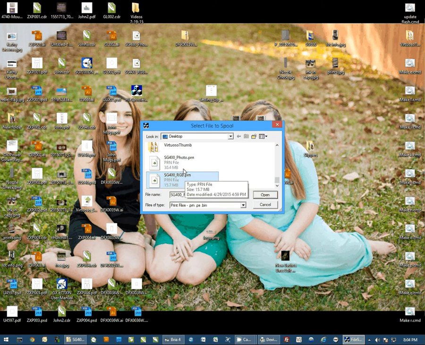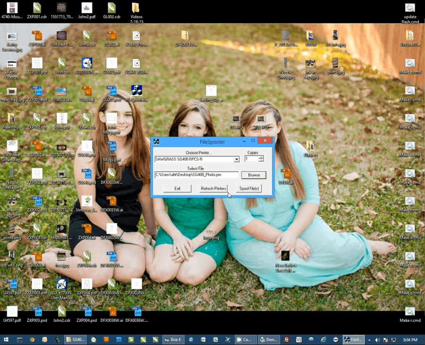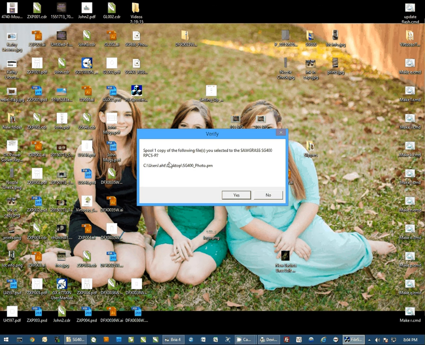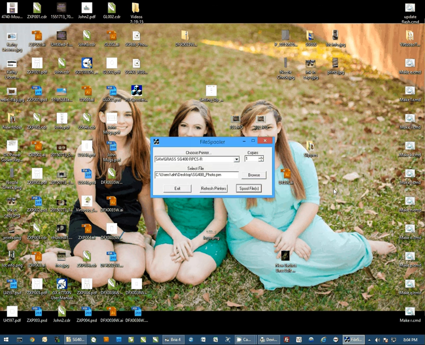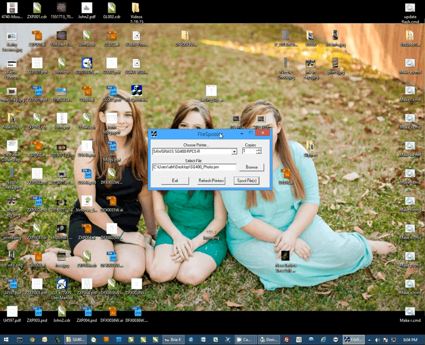All you do is select the PRN you want, hit open, and then to actually run the file, you hit spool files, and then say yes. And this will print the PRN onto your printer. Once this print comes out, you can then sublimate it and use it to determine if your colors are correct, or if you see banding in the print.